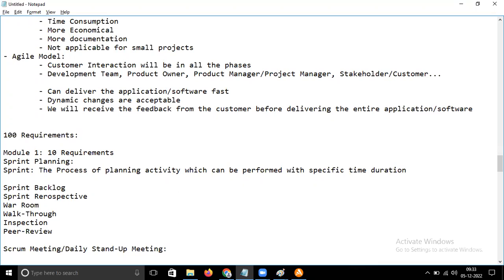Sprint backlog. What is meant by sprint backlog? You know what is meant by backlog, right? Usually whenever we are left over with subjects in BE or BTech, we say we have 5 backlogs, we have 2 backlogs, we have 3 backlogs. What is meant by that backlog? There is something which is pending and which is not completed on time.